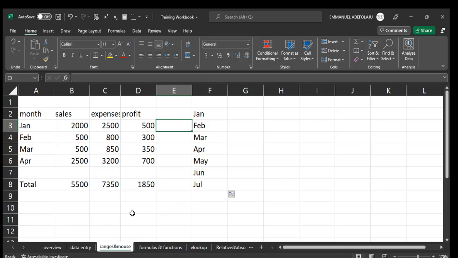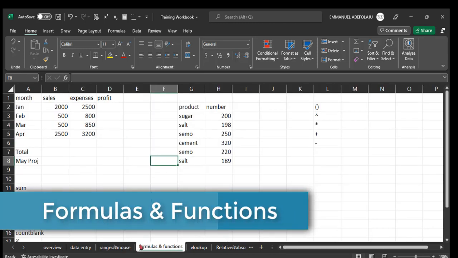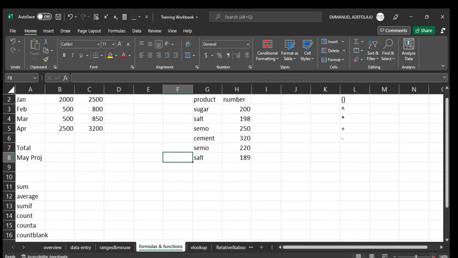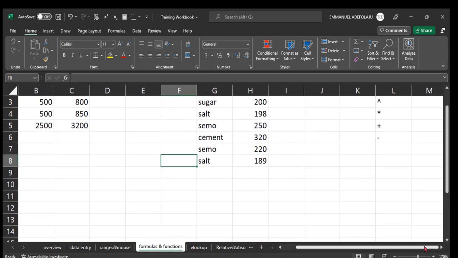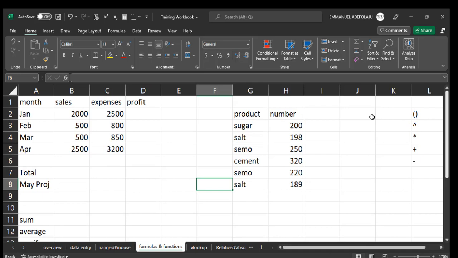Now the next lesson I want us to look at is formulas and functions. Now that we know how to enter data in Microsoft Excel, and we've seen some of the features of our mouse.